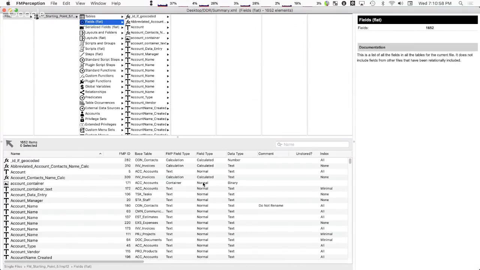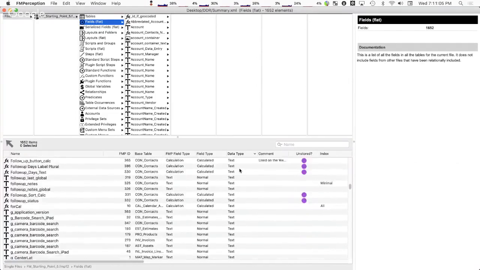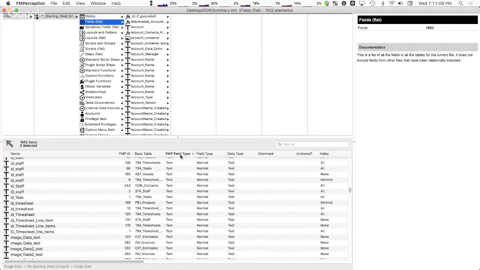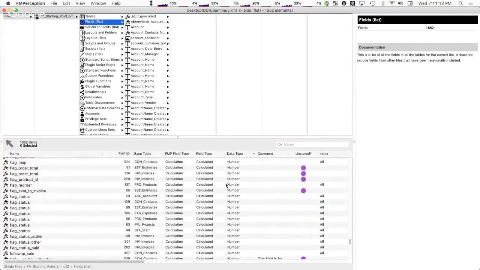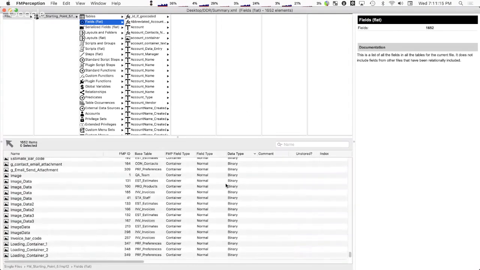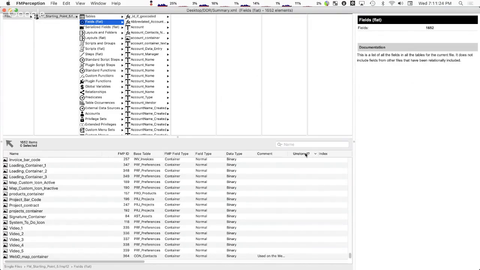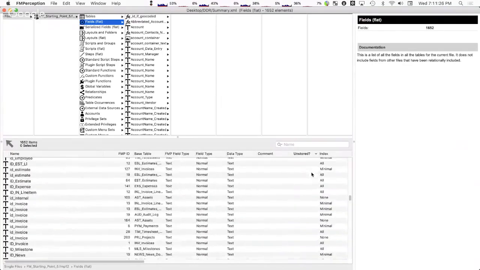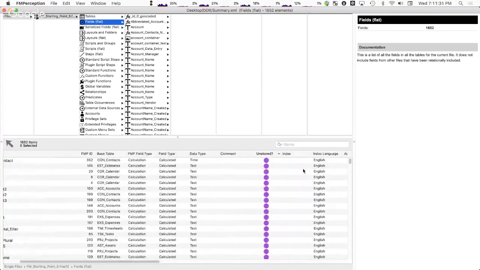So if you wanted to say, show me all of my container fields. So let's just go here. No, that's actually not that one. Here, where'd it go? So there we go. There's all our binary container fields. Or here are all of the unstored calculations. All right, there we go. Unstored calculations, things like that.